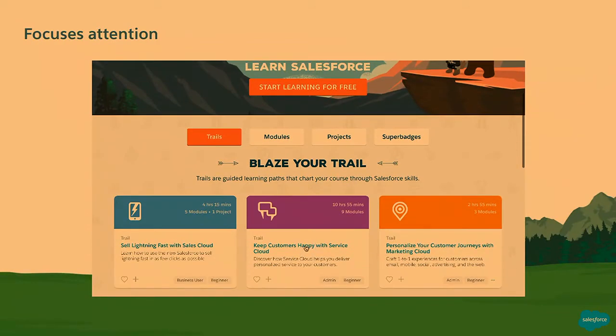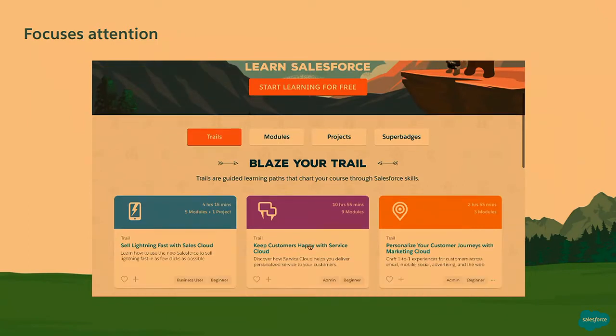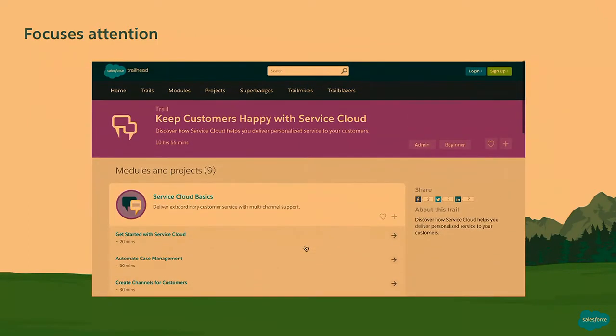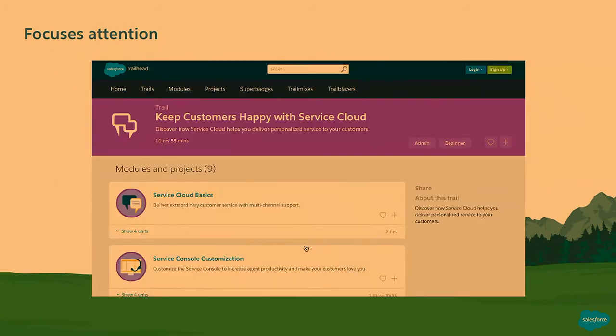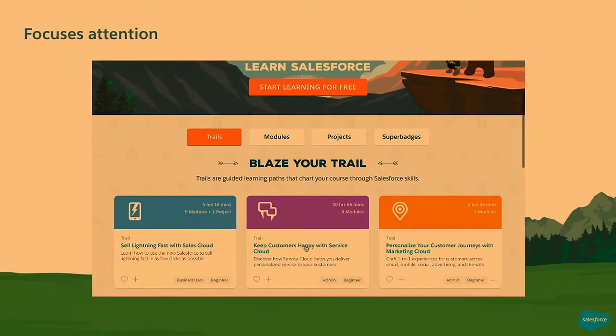In this case, animation is focusing attention. A user wants to start a trail and trailhead to learn Service Cloud basics, but the Service Cloud trail has 9 modules and hundreds of different units to start on. This simple animation of the tray expanding guides the user's attention to where they need to start on that trail.